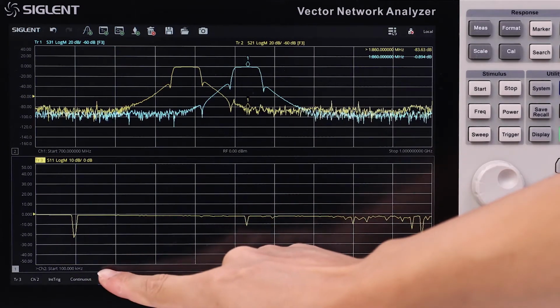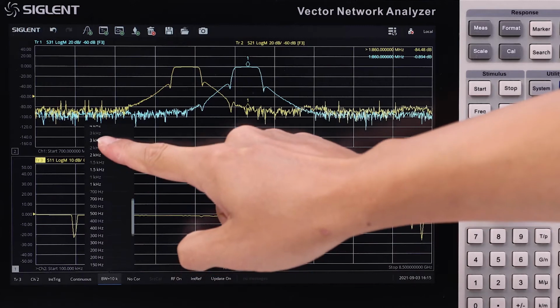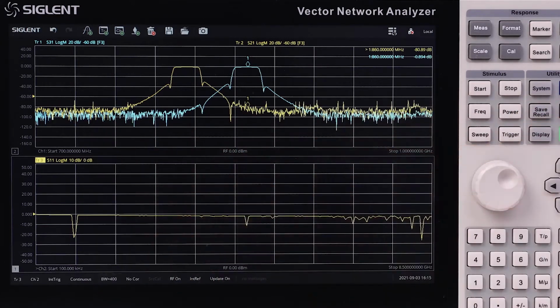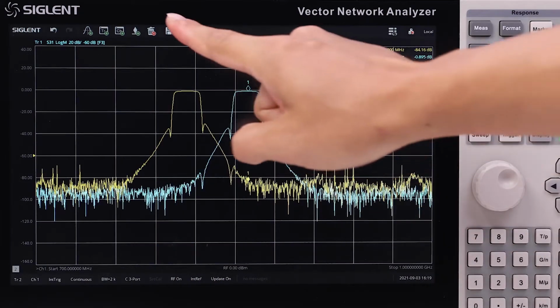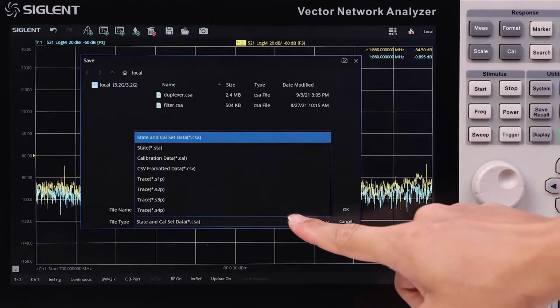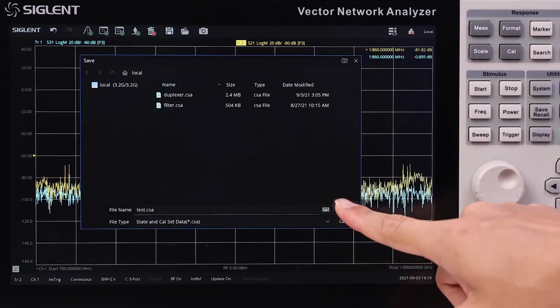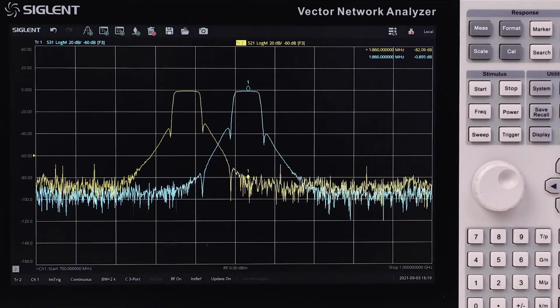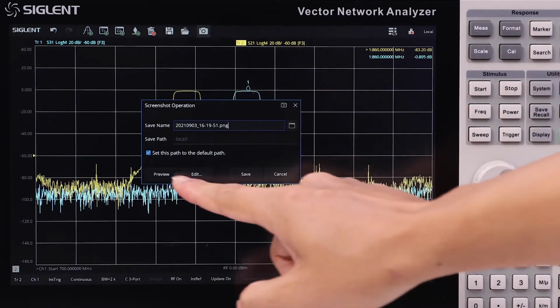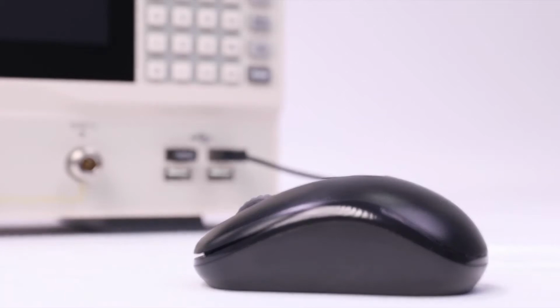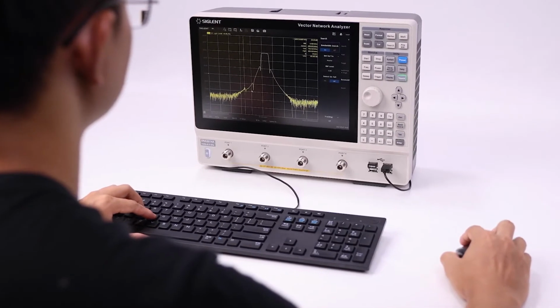For better dynamic range, the IFBW can also be easily modified on the screen. For production environments, measurement states and calibration data are extremely important. The shortcuts provide quick save and recall functions, and you can also preview the screen to be saved. USB mouse and keyboards are also supported for convenient operation.